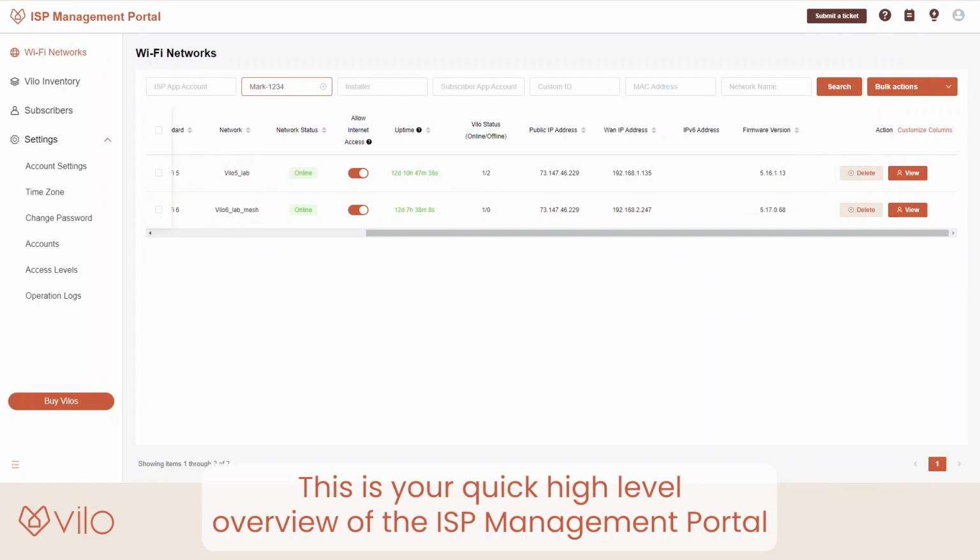This is your quick high-level overview of the ISP management portal.